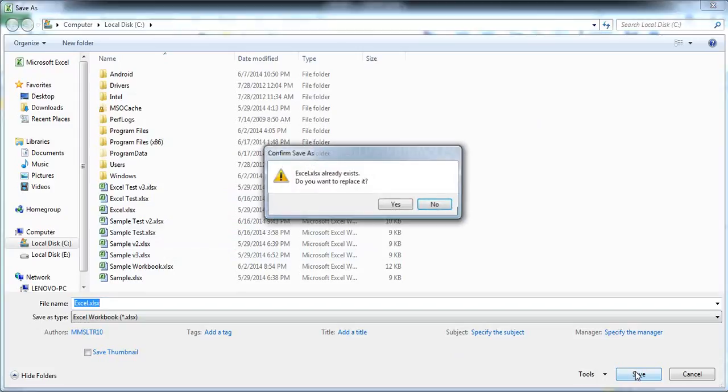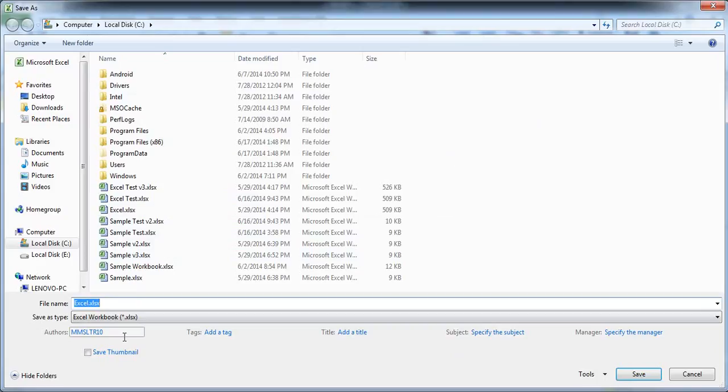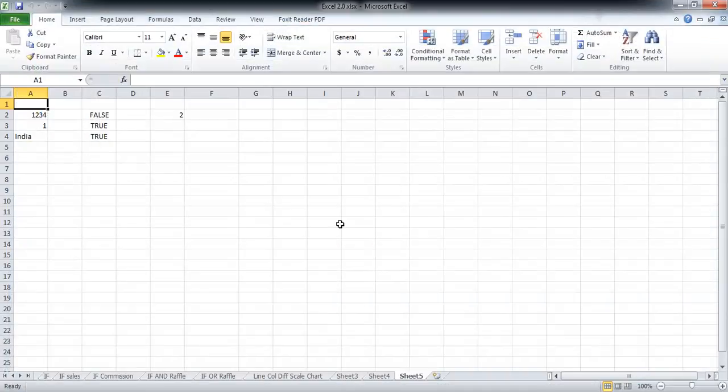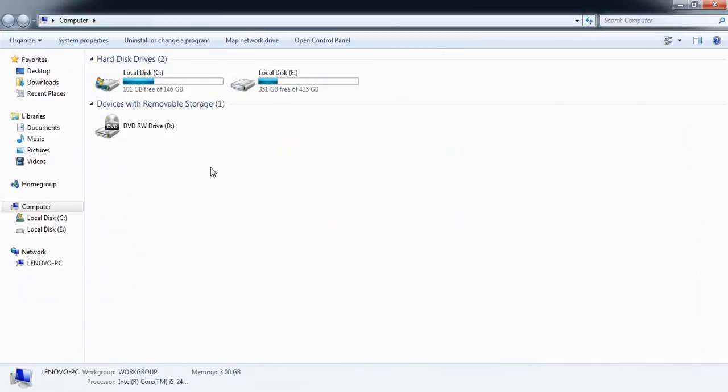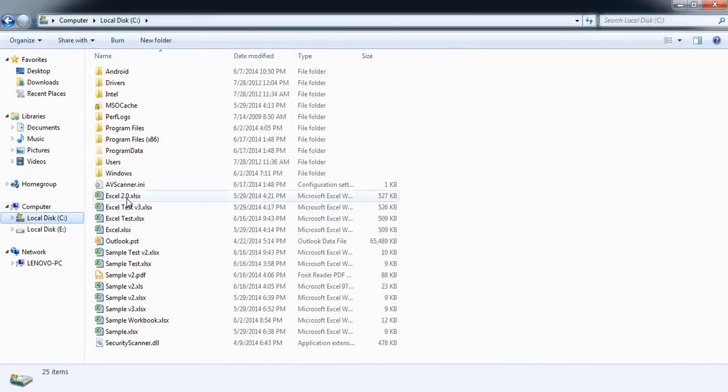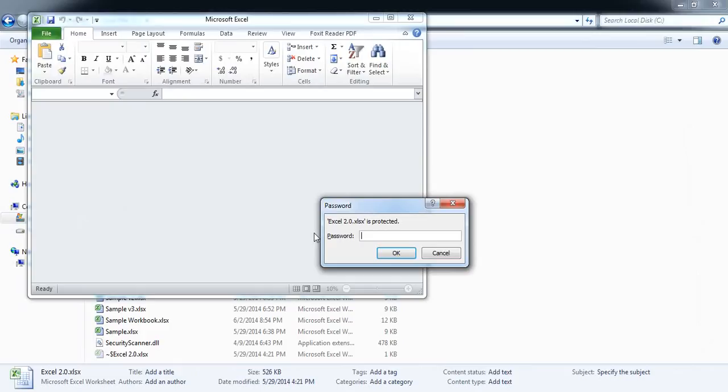Before pressing the Save button, we just need to change the name of this. So I put in Excel 2.0 over here, and pressing the Save button has saved it. If I were to close this and open the same workbook, Excel 2.0, in the C drive, you can see it is now asking me that this file is protected and I need a password to open this workbook, which happens to be 12345.